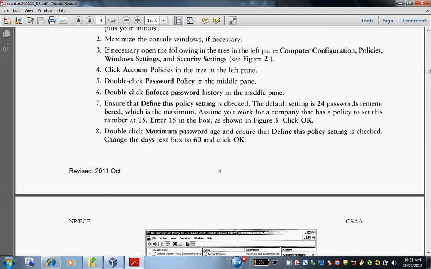Double-click Enforce Password History in the middle pane. Ensure that Define this policy setting is checked. The default setting is 24 passwords remembered, which is the maximum. Assume you work for a company that has a policy to set this number at 15. Enter 15 in the box as shown in figure 3. Click OK.